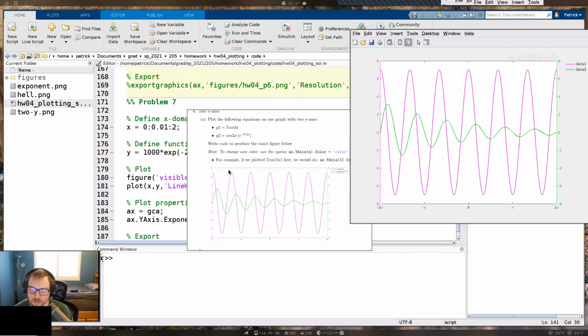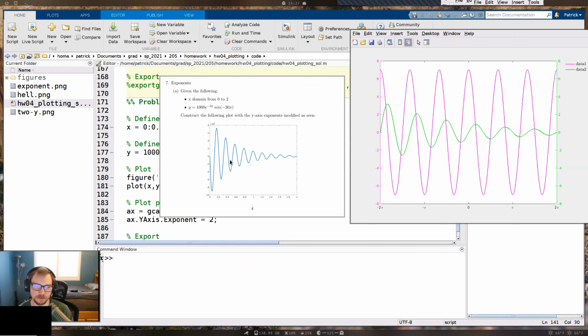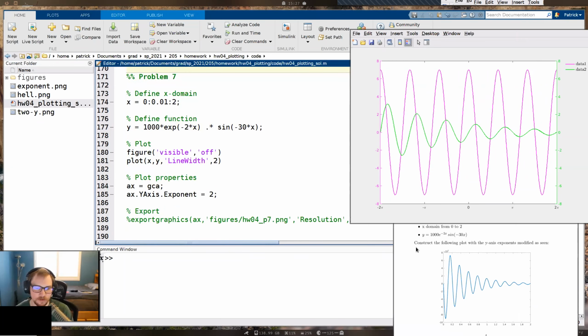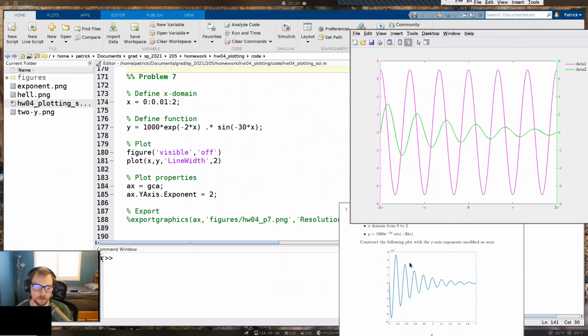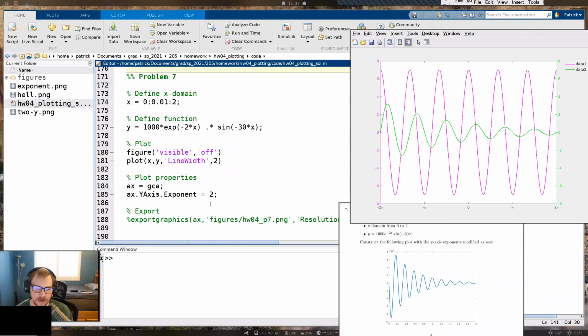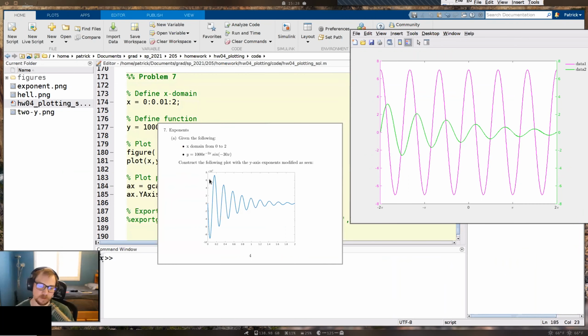There was one with exponents. Which question was that? The last one, okay. So for this last question, we wanted to have our exponents be times 10 squared, basically. To do that, we have to access all of the properties for our figure. So to access those properties, we use ax equals gca, and then we use dot notation to access the y-axis properties, and specifically the exponent properties for that axis. Then we set it equal to 2, because I wanted to have our exponents be times 10 squared.